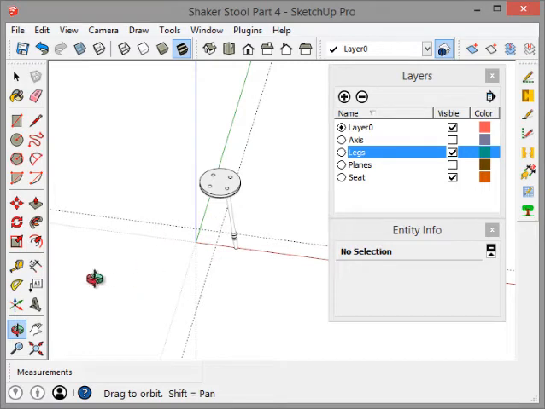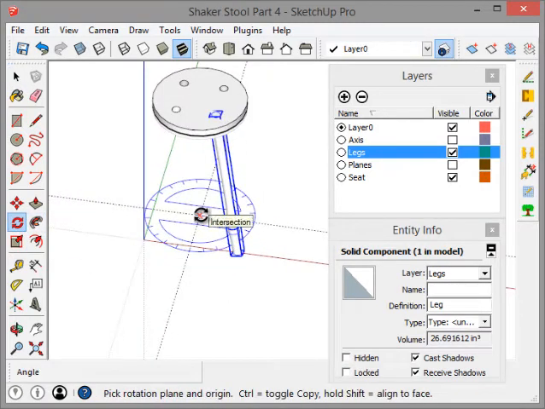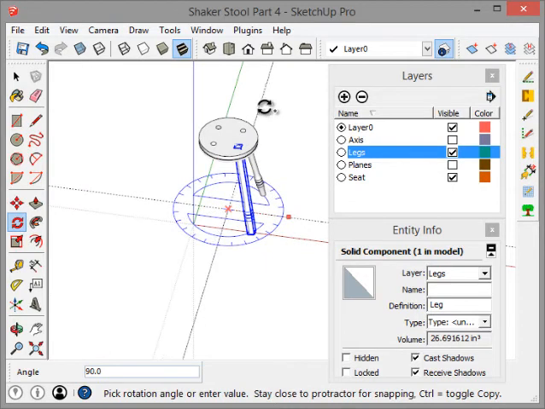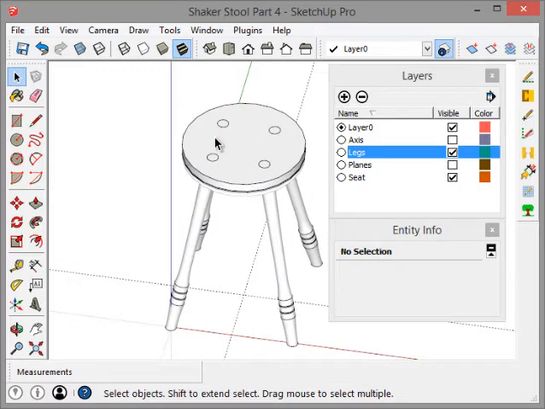Now, I'm going to copy the leg 3 times, even though I'm probably going to have to delete 2 of them in a moment, or maybe next week, depending on when we do this. But let me just copy it for now. Same technique. I'm going to use the rotate copy tool. Copy it 90 degrees and say 3x. And there's my 3 legs in their holes, right here in the top.